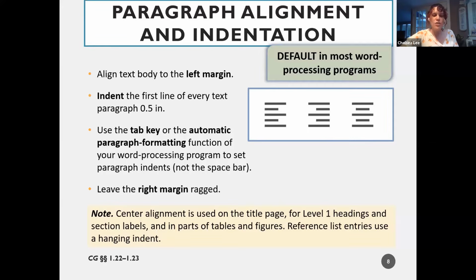And then last, use the setting where the right margin is ragged. That means that the lines are different lengths rather than full justification, because that creates a smoother reading experience.